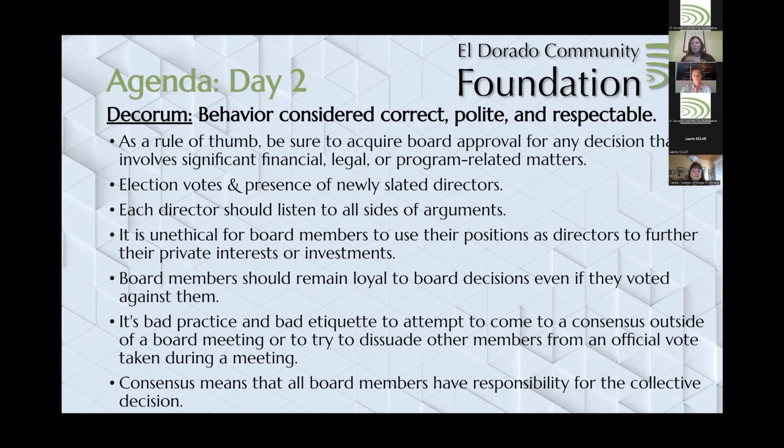Because it had to do with putting logos for a sponsor on certain things. You do want to make sure, as a rule of thumb, that if it is anything significant financially, legally, or program related, it is captured in a meeting and done in a board approval.